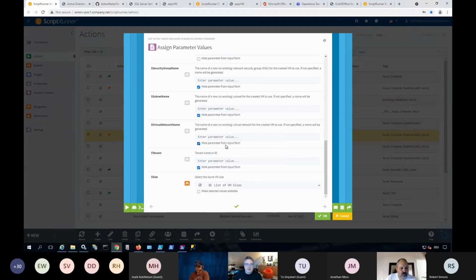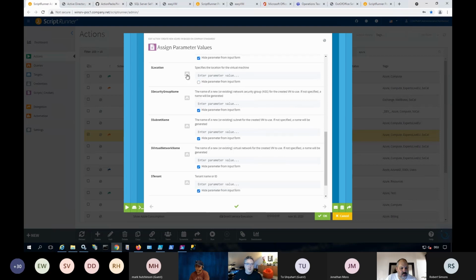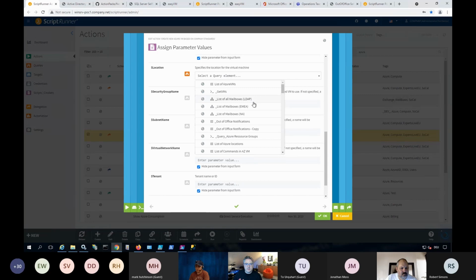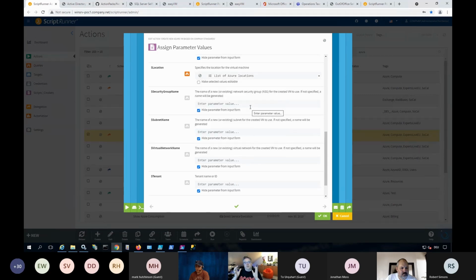Here, for example, we have a list of the VM sizes, and we also have a list of the possible locations. And so the thing might be, you have people sitting in North America, so they should be able to select the locations in North America, and others might sit in Europe, and they should be able to select the locations in Europe.